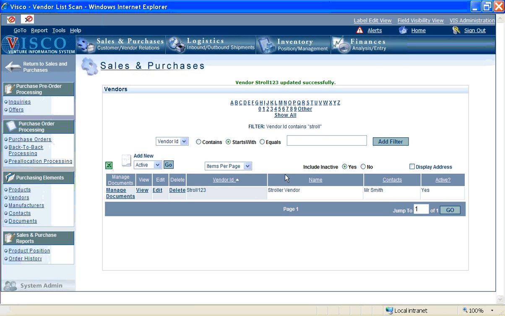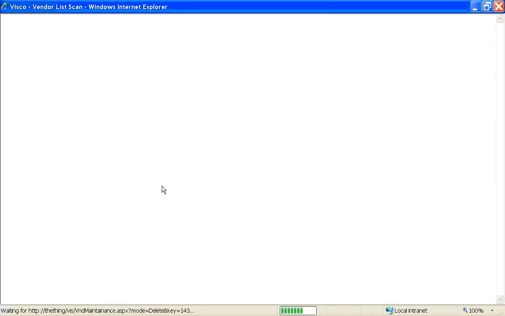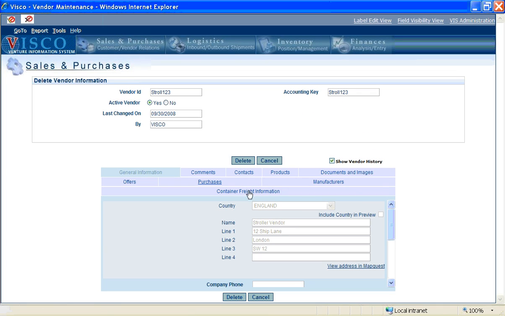Now if you wanted to delete the vendor, you'd click on Delete. You can only delete a vendor if you haven't had any transactions with that vendor. If you've already done purchase orders and offers, then you can't delete the vendor unless you delete that other information first.